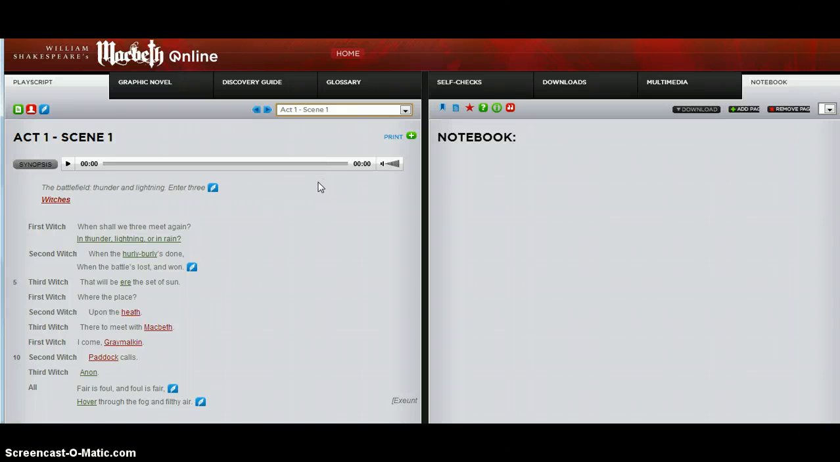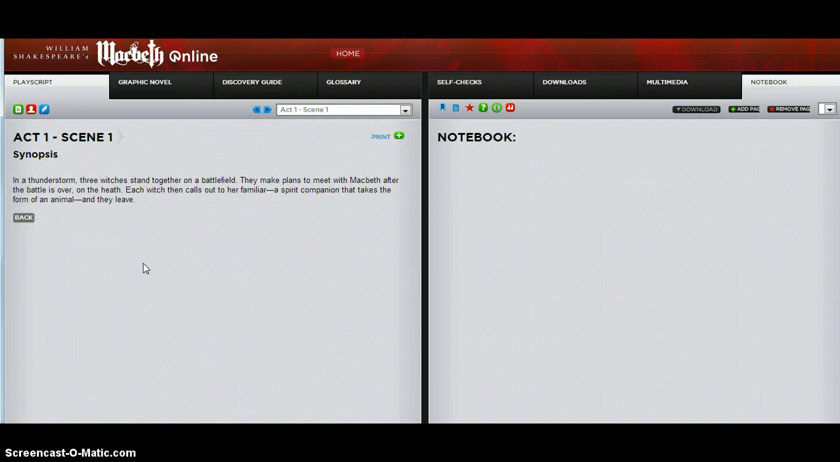And if you're using Google Chrome, you will see this audio bar, silver bar. Internet Explorer does not pull it up for some reason. I'm not sure about Mozilla Firefox. You can check that out as well. If you'd like to hear the play being read to you, just click the play button and it will read all the words in this scene. There's also a synopsis in everyday language of what this scene is all about, so that's very handy as well.